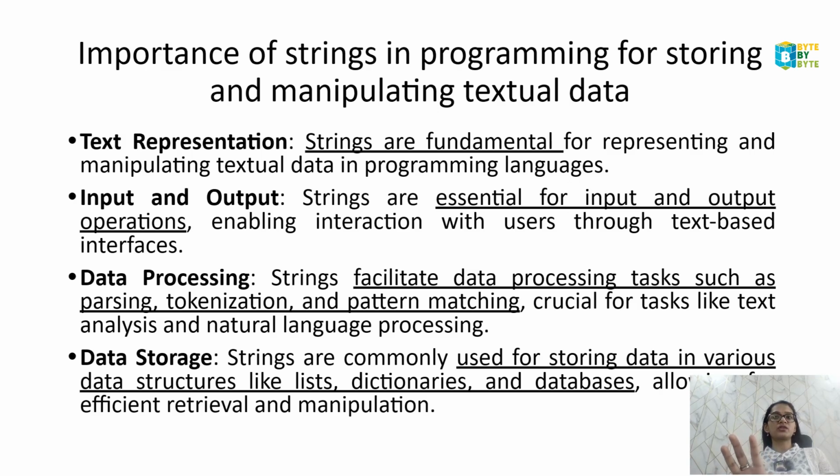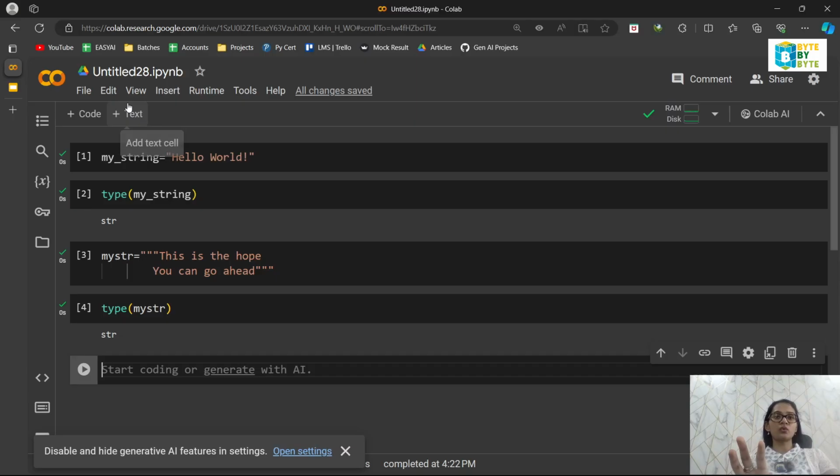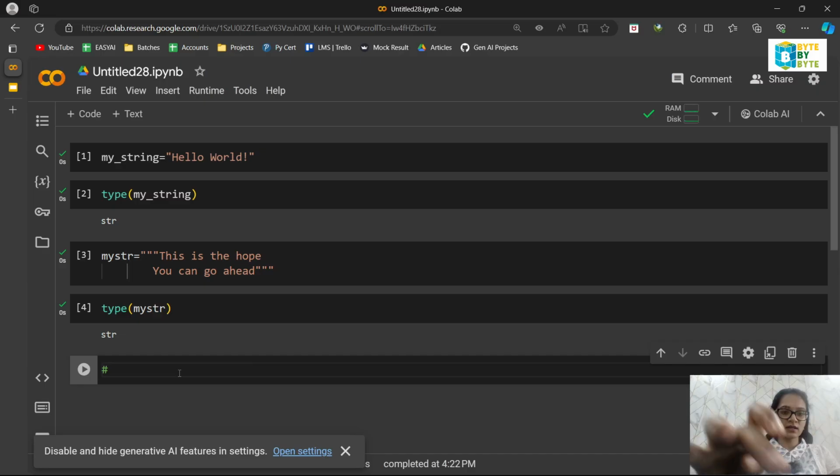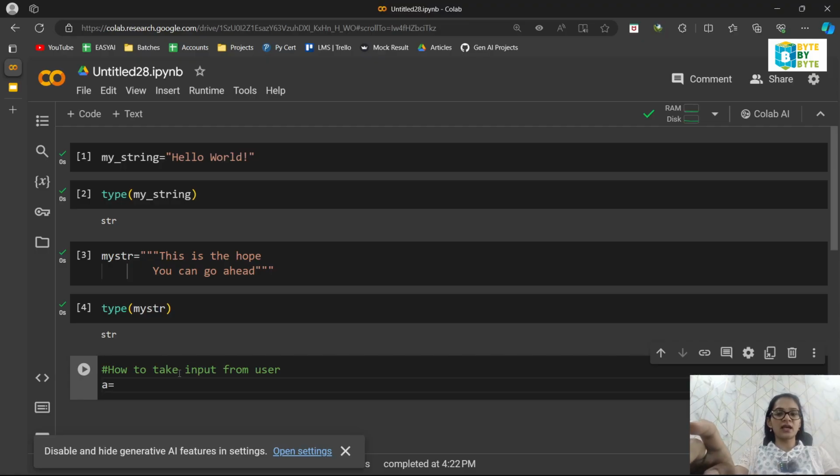So for enabling interaction with the users through text-based interfaces, input and output are very important. So how is it done? We are going to cover one more thing, which is how to take input from the user. Here I say a is equal to, and if you want to take input from the user, there is an inbuilt function called input. Here you can send whatever you want to get the input from the user. So here I will say enter your name.